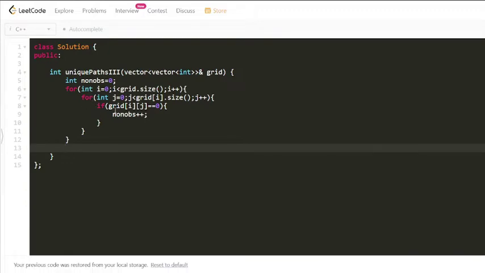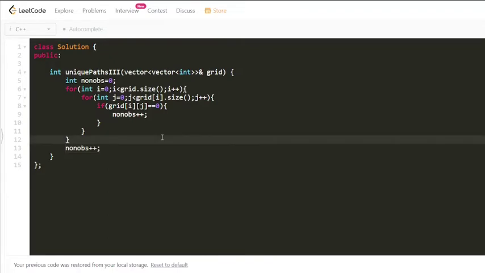Now we have actually got all the empty squares. Again, we know that the starting position is also one of the empty squares, or the safest place, so let's consider that also.